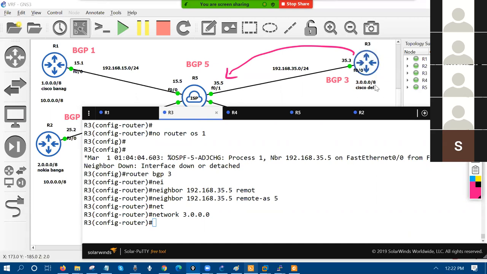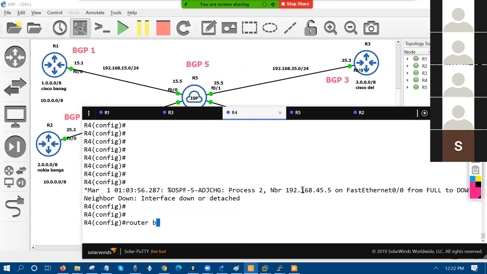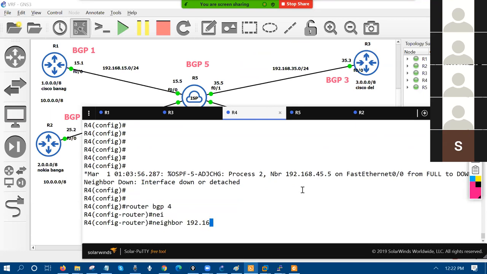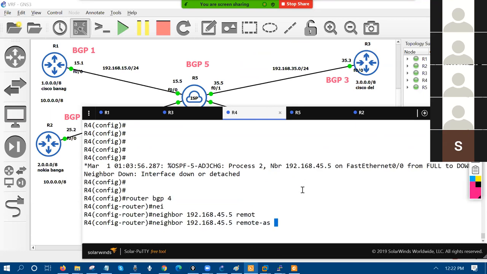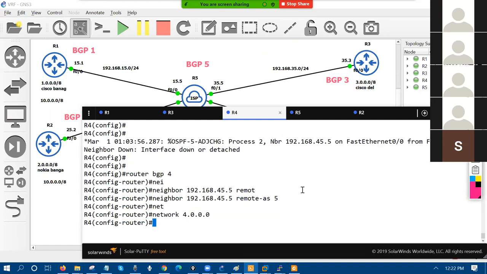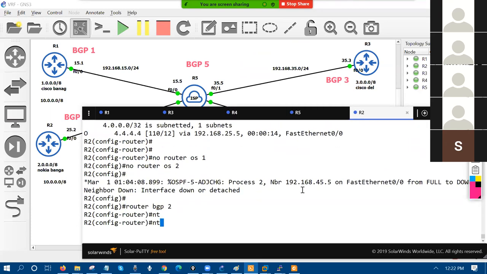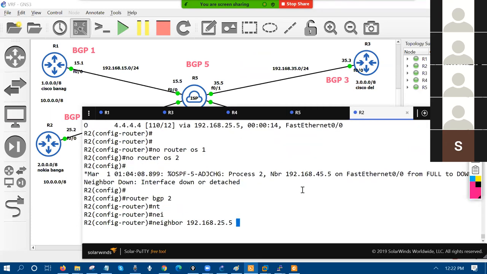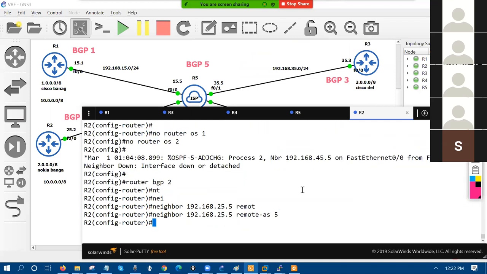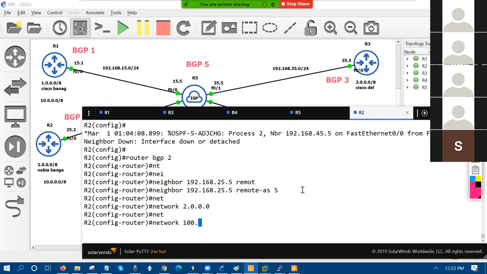I'm going to advertise this LAN network, right? On R4 as well, router BGP number 4. Remote AS 5, network 4.0.0.0. Same way on R2, 25.5, that is remote AS 5, network 2.0.0.0, network 10.0.0.0.